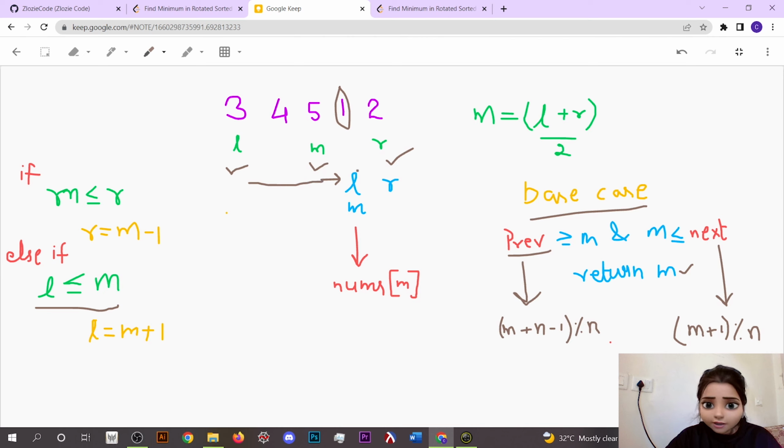Now since L is here, R is here, so we can say that M is also at this position. In this case, if we check the condition, M is at this place, previous is at this place, and next is at this place, so it satisfies the base condition: the value at previous is greater than M, as well as the value at next is also greater than M. That's why we return the index M, and simply we have to return nums of M as our answer. So this is the overall approach.